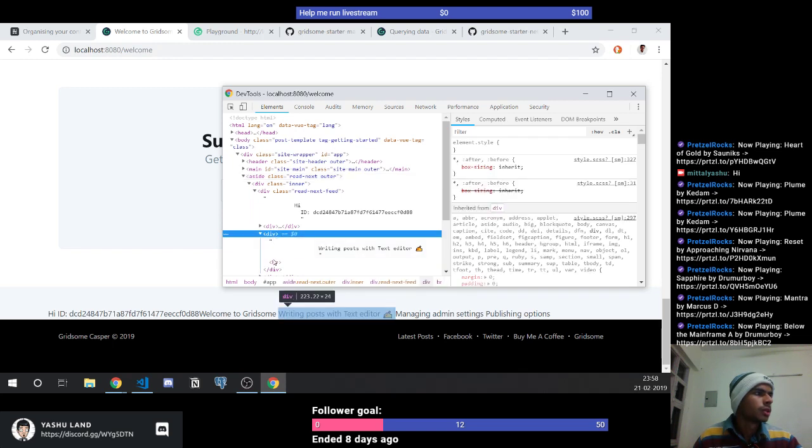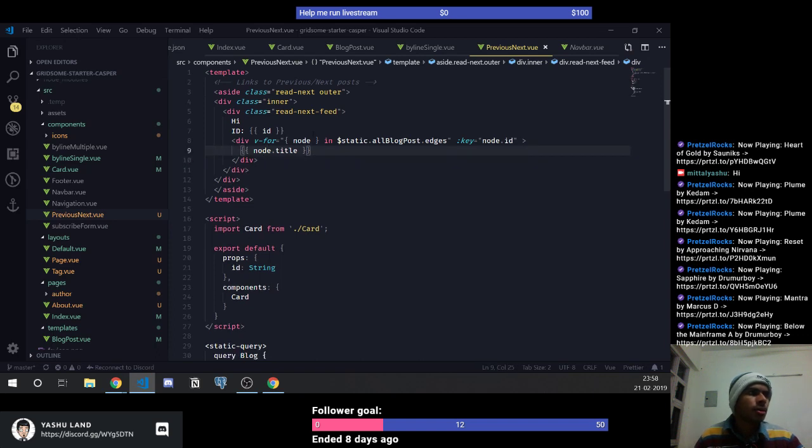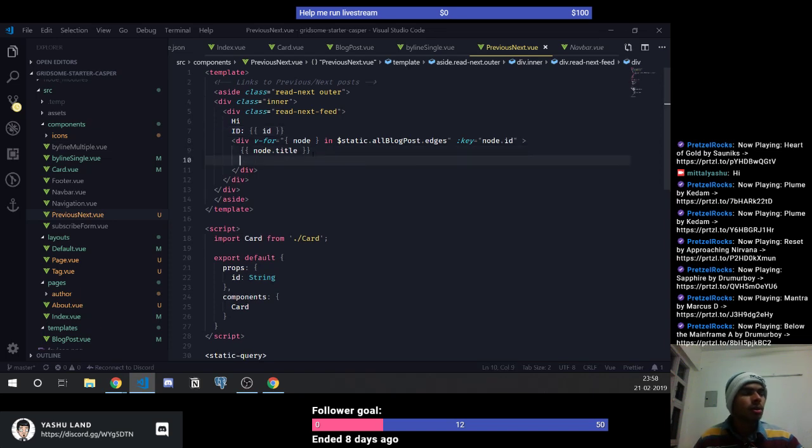That's strange. This break line is not working. But now, since we got all the blog posts, we need to filter out the blog post based upon the current ID of the blog. So we get all the blog posts as an array in the edges over here, and then we run that as an array and get all this stuff. So we can run a method for that where it can return only two items, and then we can save those.